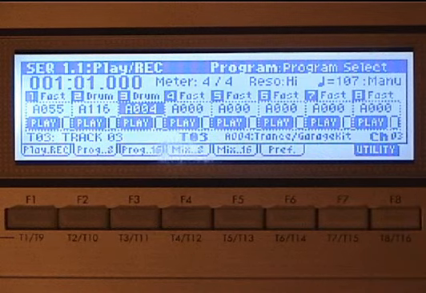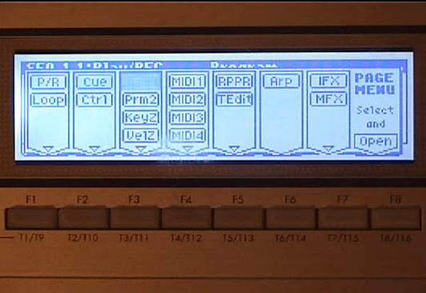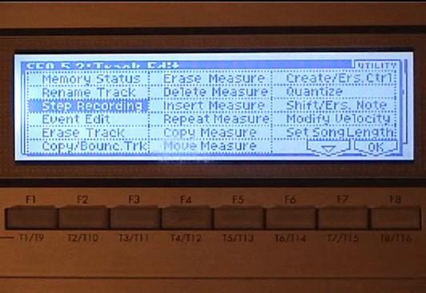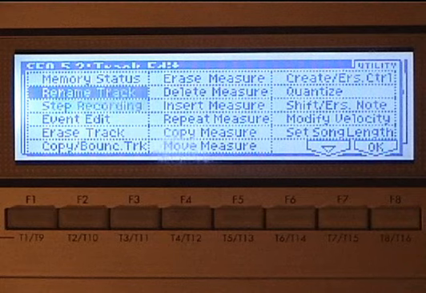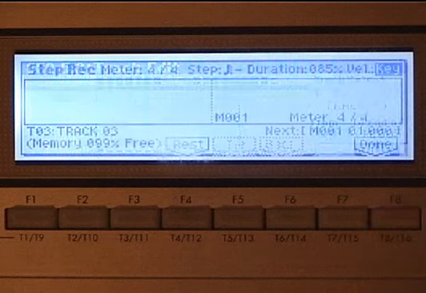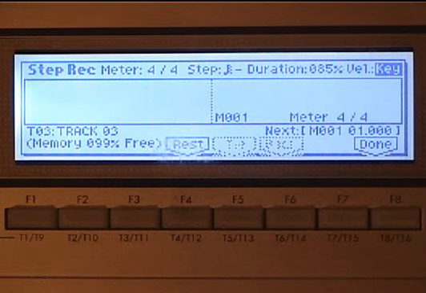Next we're going to press the menu button, and then we're going to scroll over to the track edit page and press F8 for OK to open this. And next press the F8 function key to go to the menu here and select step recording and press F8 for OK. Now in step recording view, this is where you're going to put in the notes one note at a time.